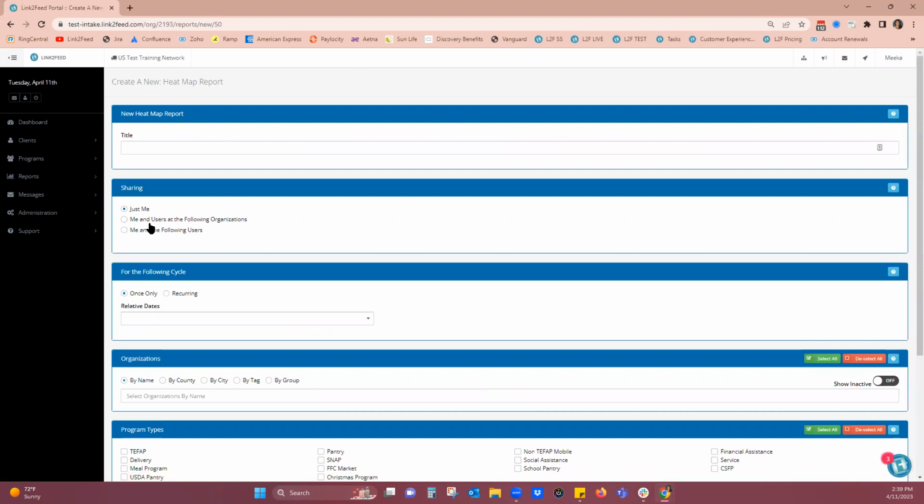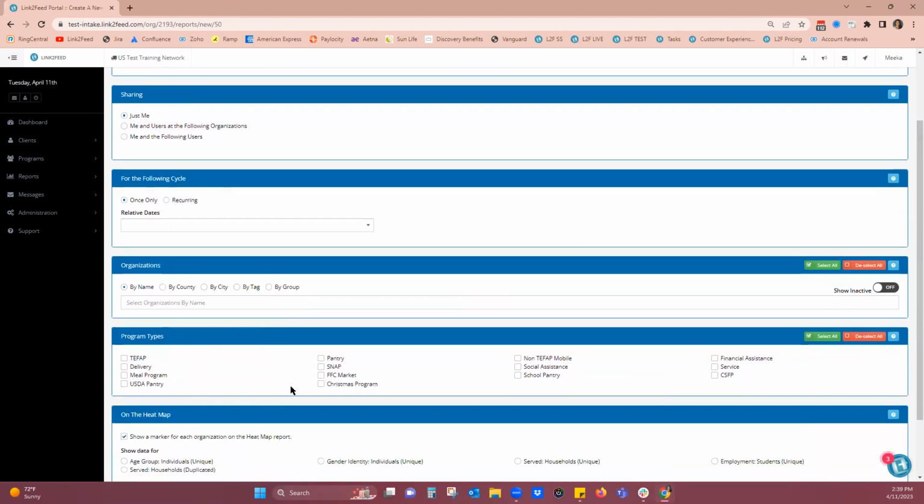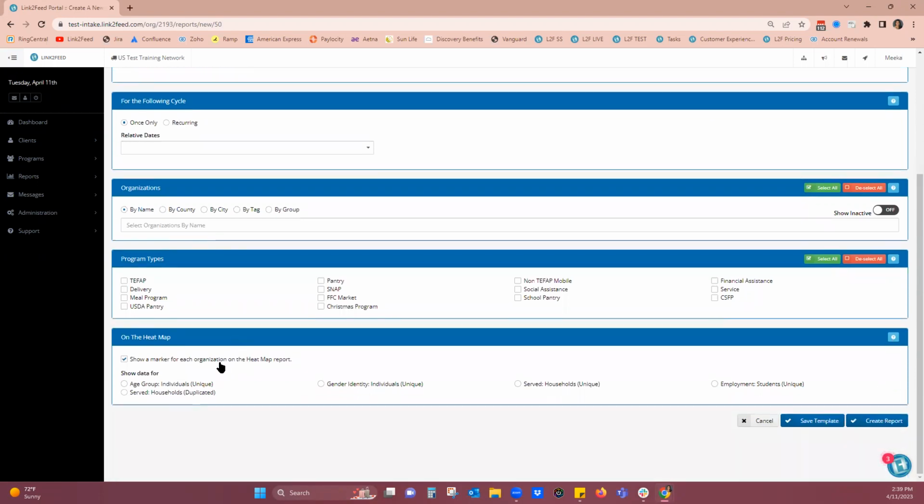We can title it, choose who we are sharing it with or if we're sharing it, one time or recurring, the date range, which organizations we're interested in, and the program types. All of this we've seen before. There are a couple more things that are going to make the heat map report unique.